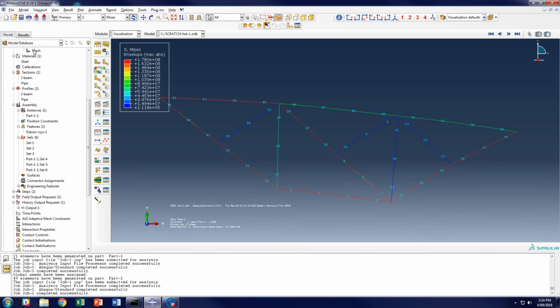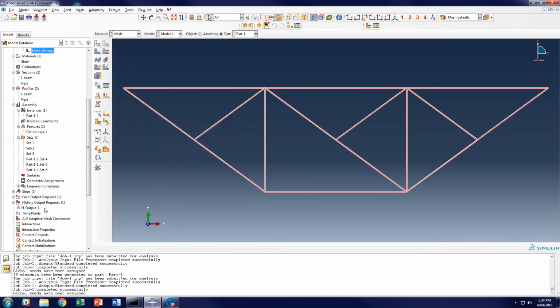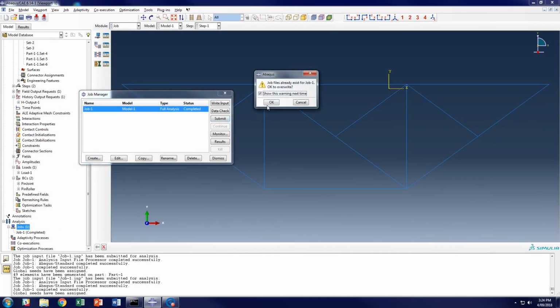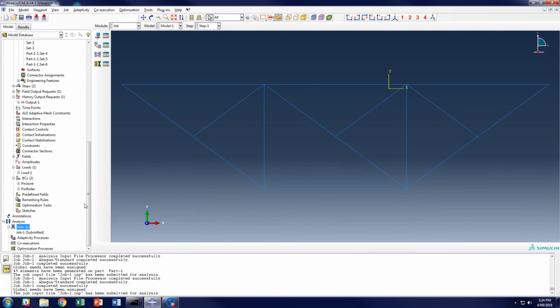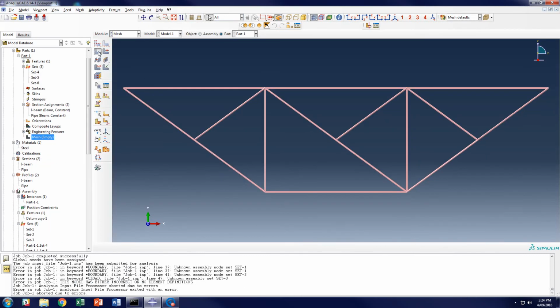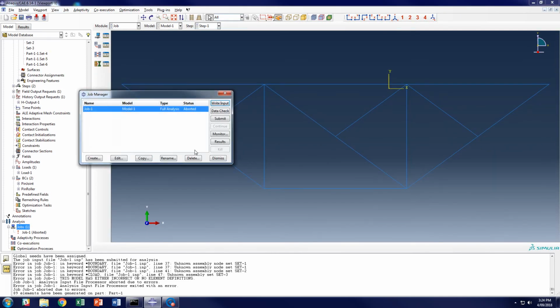So then we can again drop down the element size. We might drop down to 1. We can submit our job again. Whoops, I didn't... I changed it, I need to remesh it. I forgot to remesh it. Yes. So now we have 89 elements. Go to Job Manager and submit that.